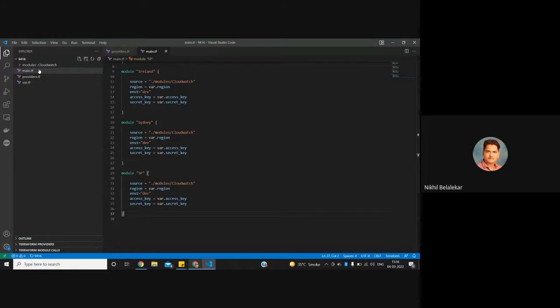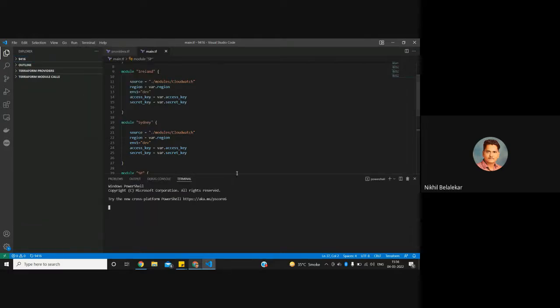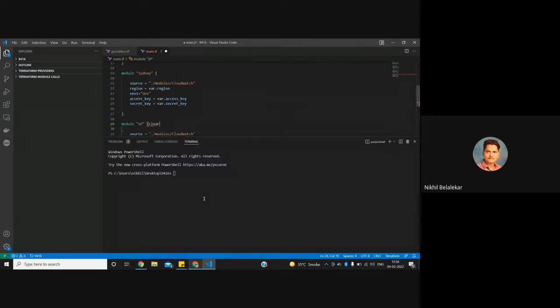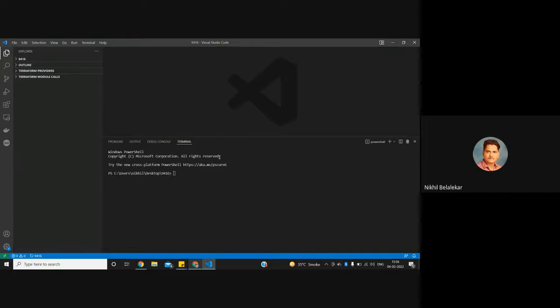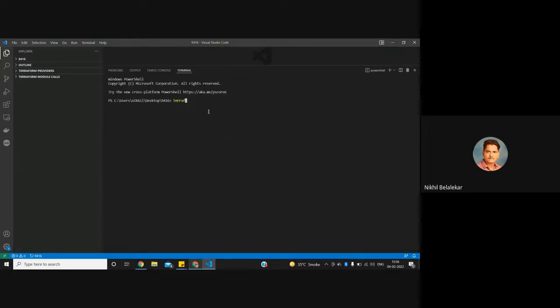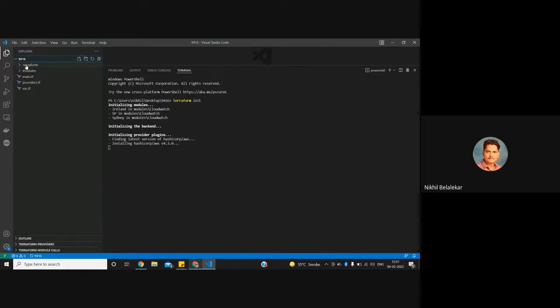Okay. Let's do one thing. We are going to run the initialize command first. So when I run this terraform init command, you can see some additional folders are getting created, like the .terraform folder. And some other files will also get created when we run the plan command, like the tfstate file and all these things. So let's wait for it.